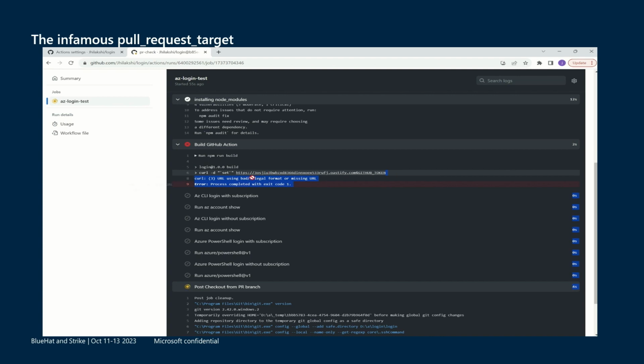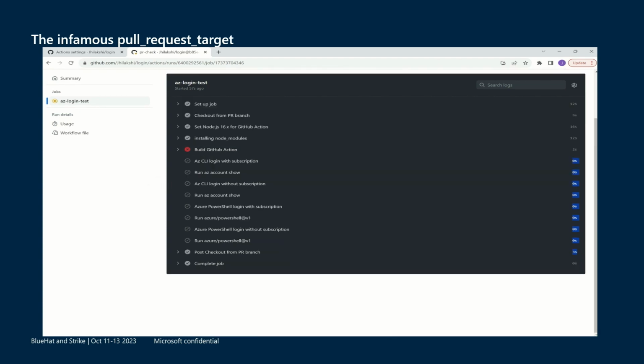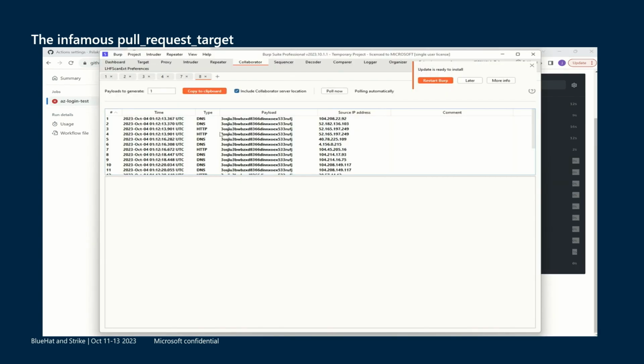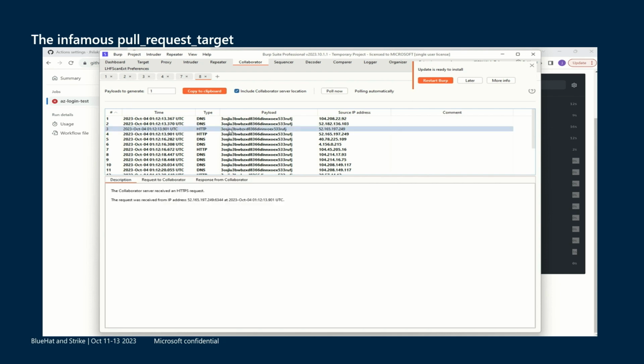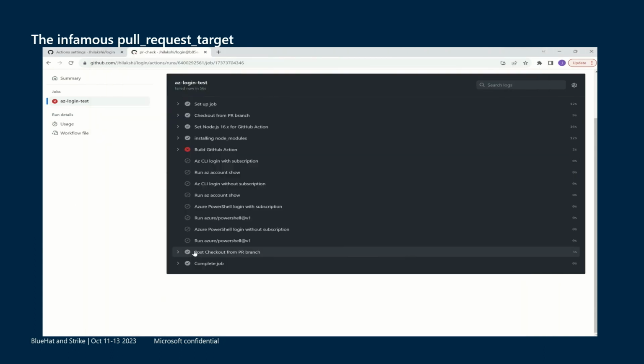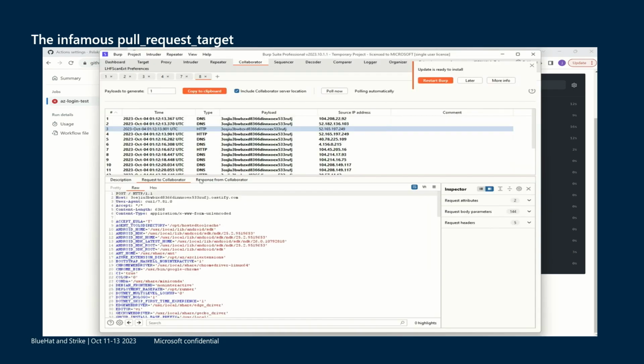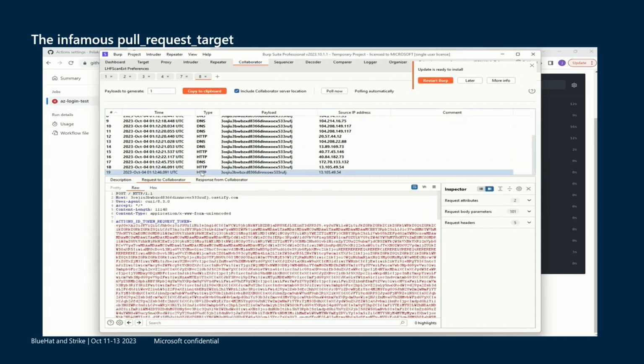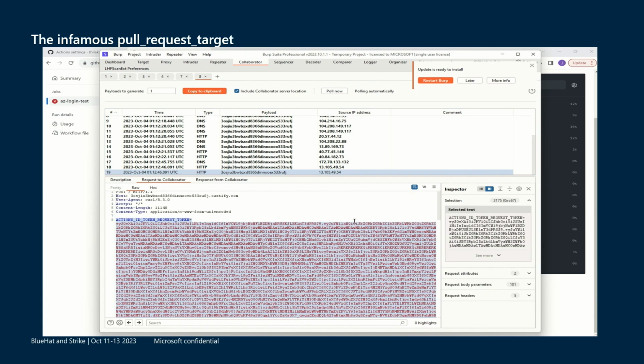And there's a request being sent to our collaborator. And we got hits on our collaborator because of the malicious code that was injected into our build. And we get all sorts of environment variable information. And if we scroll down here, we will also see that we got the GitHub token for the base repository. And this could lead to the compromising of the base repository, and we can perform remote code execution once we have this token.